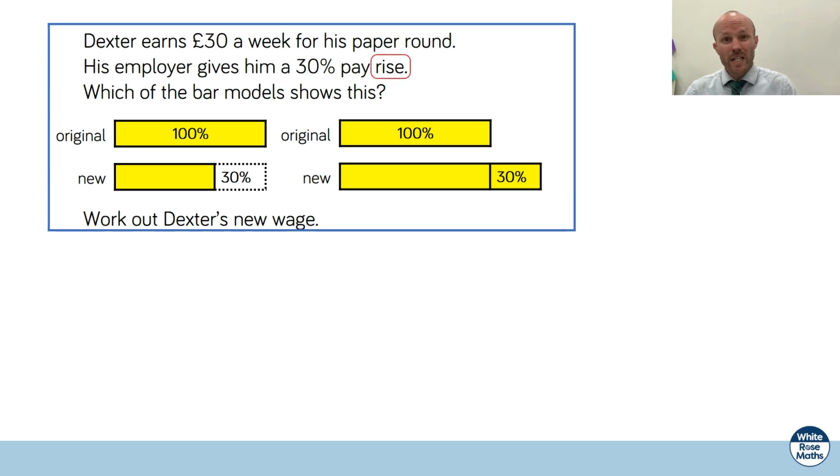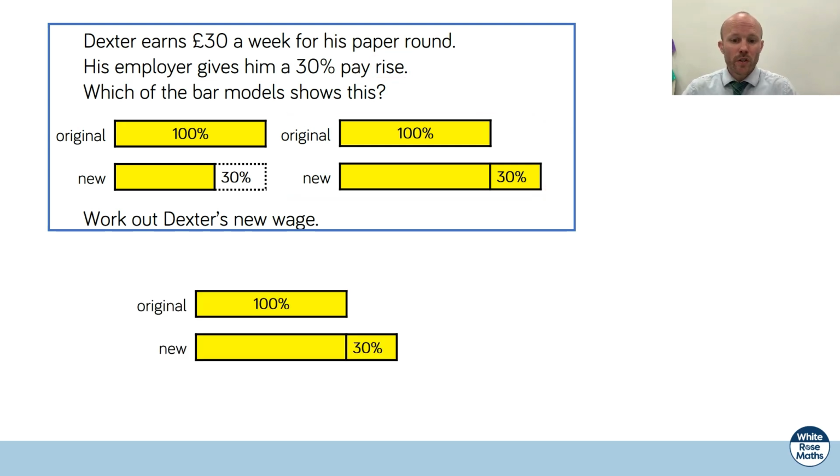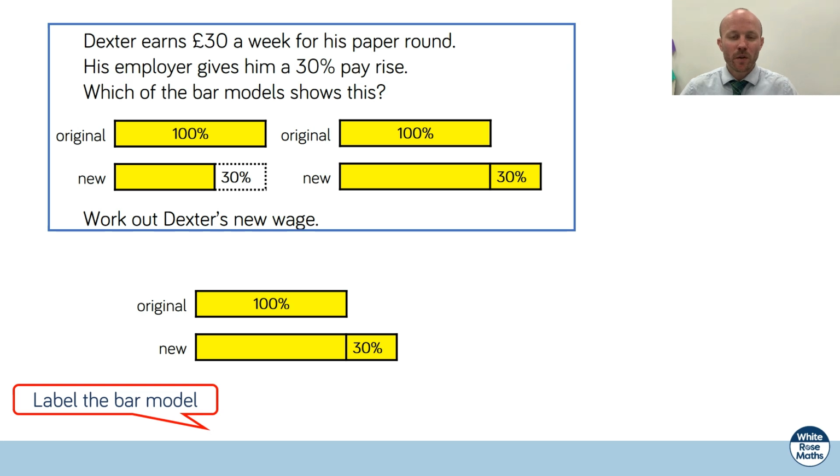So it's a pay rise. Dexter's going to be earning more now, so that means it's the second bar model. Students can then use that to work out Dexter's new wage. Really important that they label the bar model. Always encourage your students to label as much as they can on the bar model, and that could be done using brackets. So in this case, his original wage is £30 and his new wage is what we're trying to find out. So a question mark goes across that whole bar.